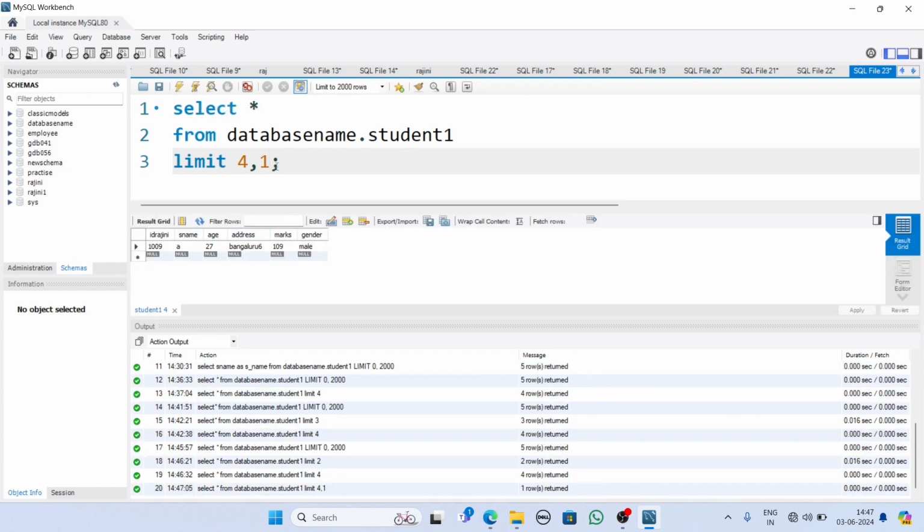Here this value is called an offset value. Offset is nothing but, after the limit value you have given, whatever rows are to be executed after that, we call it an offset value. This is nothing but limit and offset.